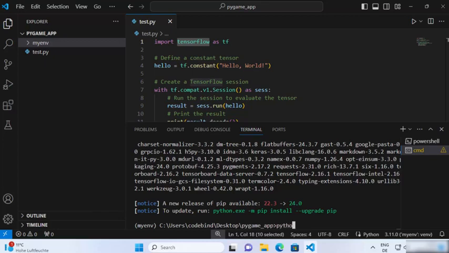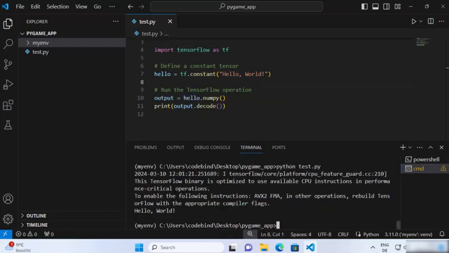This time, once again, just type python and the name of the script, which is test.py in our case, and then press enter. So now you can see it's going to show you the output for your TensorFlow script. So this is how you can install TensorFlow for Python on your Visual Studio Code editor.